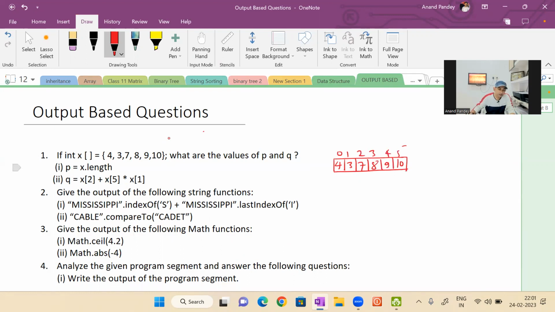Now x is the name of the array. x dot length is the number of elements, or the size of the array. So what will x dot length be here? The number of elements is 1, 2, 3, 4, 5, 6, so the length of the array is 6. The question is, what are the values of p and q? So the value of p will be 6.